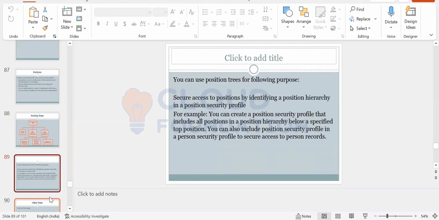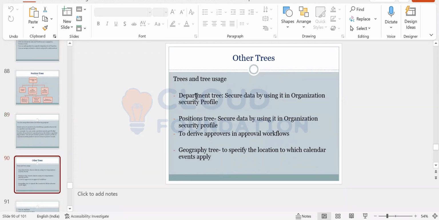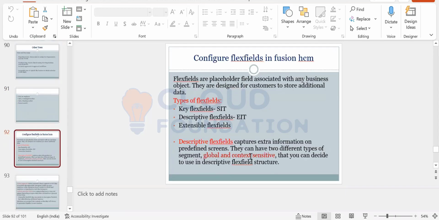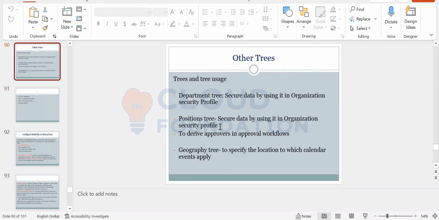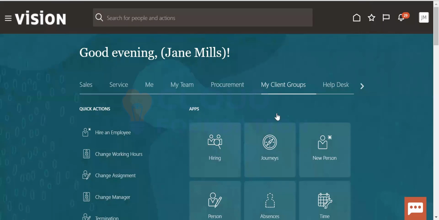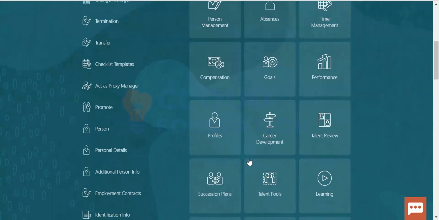Okay. Go to other trees. We have department tree, position tree, geography tree. All these secure data by using organization security profile. Geography tree specifies the location to which calendar events apply. So we can see a department tree, position tree, and geography tree. Here, we created a position. How can we see it in a tree? I will do the practicals. My client group, go to workforce structures.